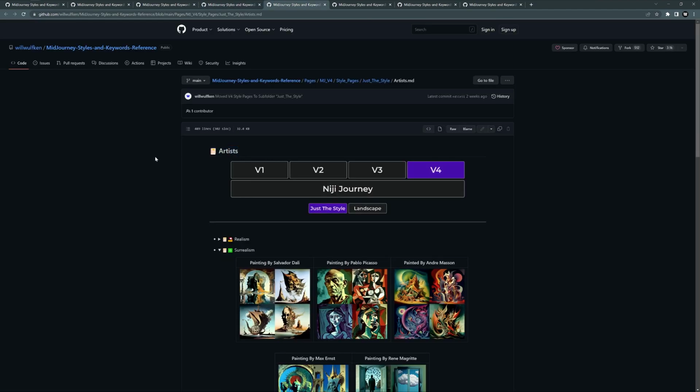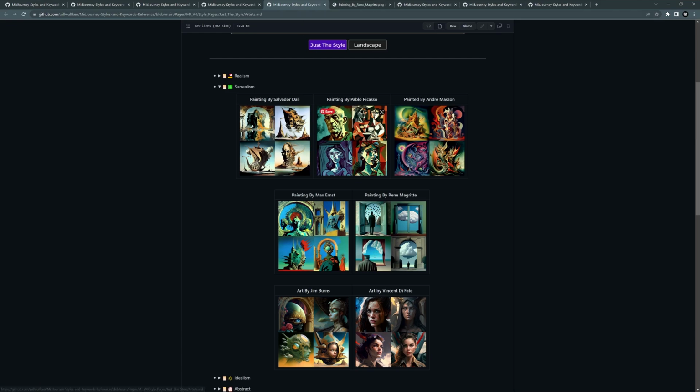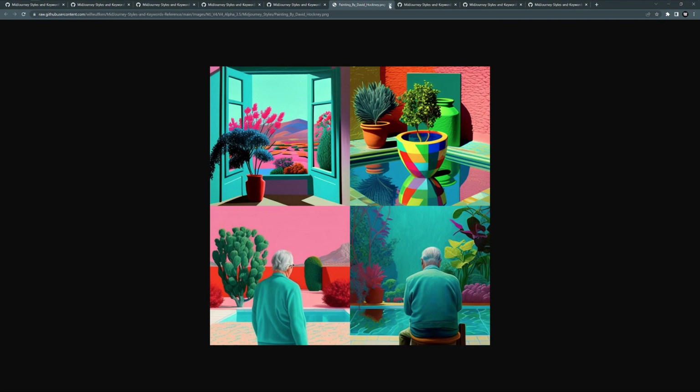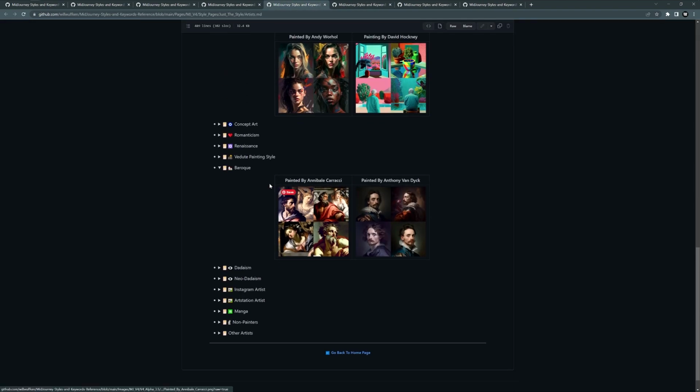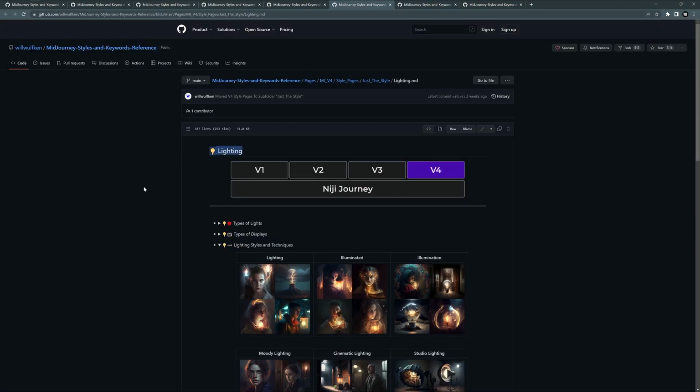Next, artists. This is really impressive. We got surrealism that I liked a lot. And then we got pop art. I need to experiment with this one. It looks amazing. And baroque. Beautiful. Next, we have the lighting.